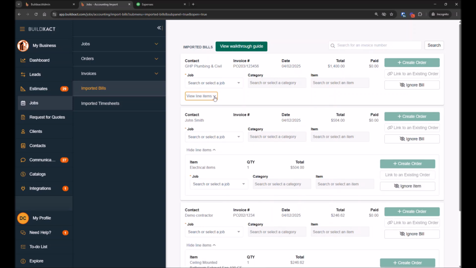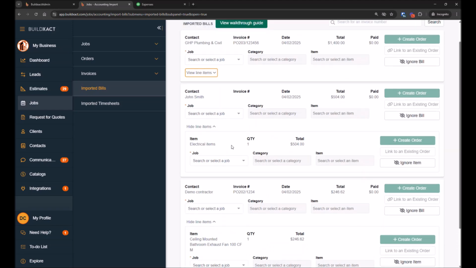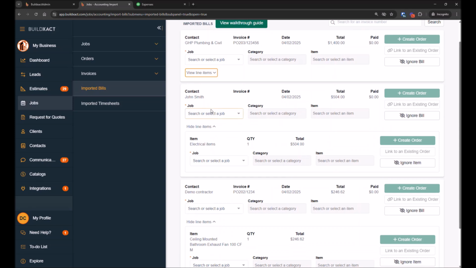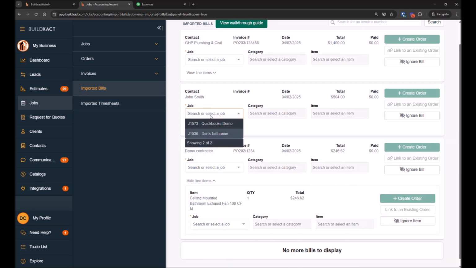Let's do this one, the John Smith, the electrical items. So 3 boxes we need to fill out. Close that for a sec. First box, what job is it? So I'm going to go QuickBooks Demo.